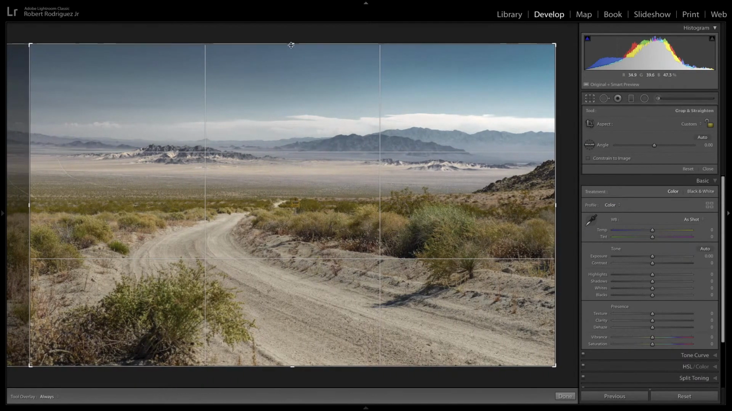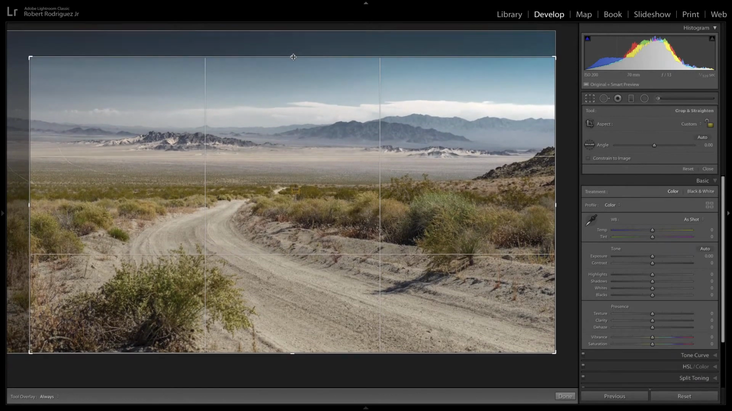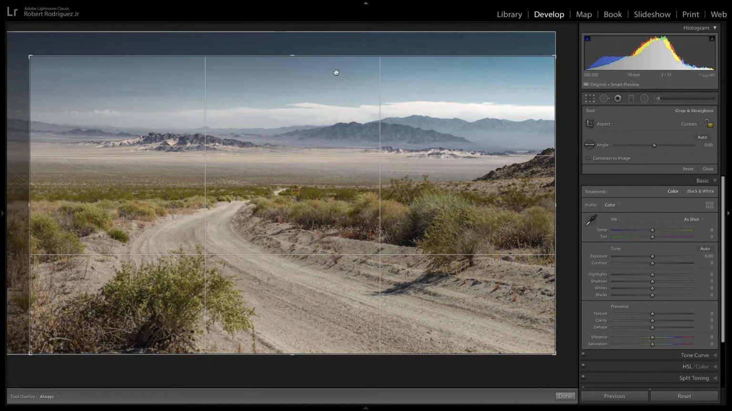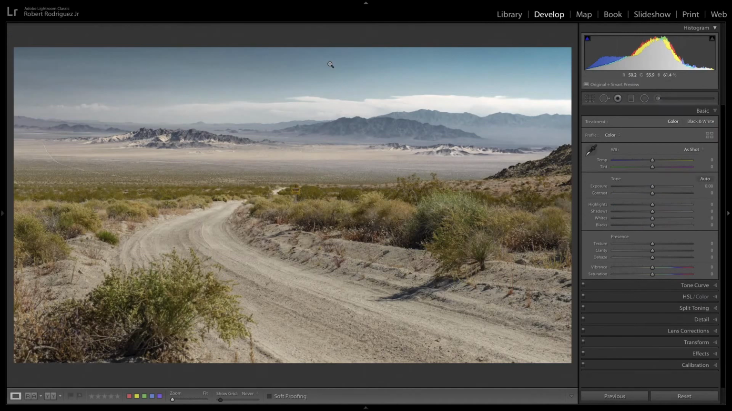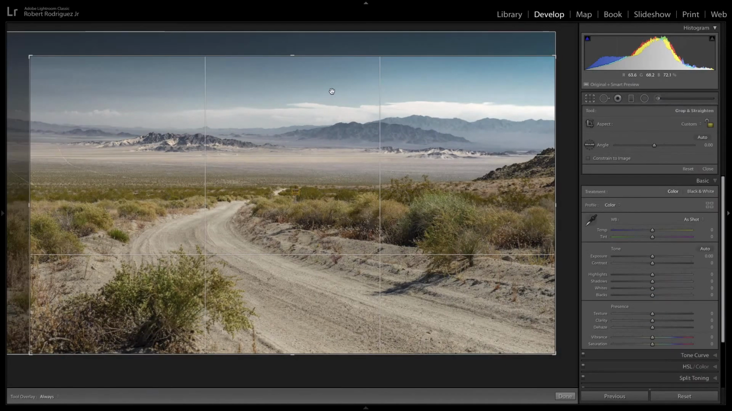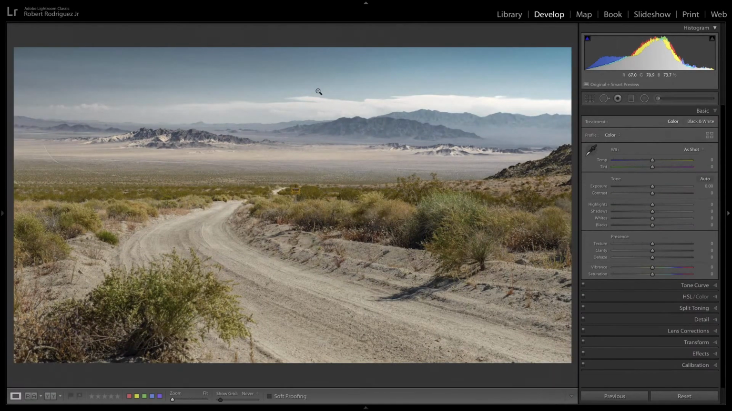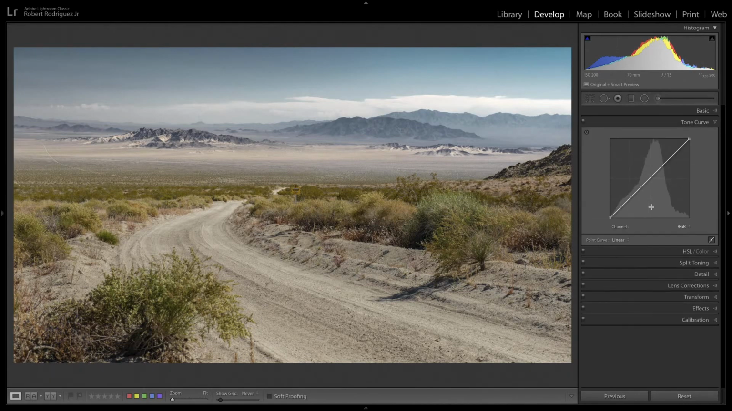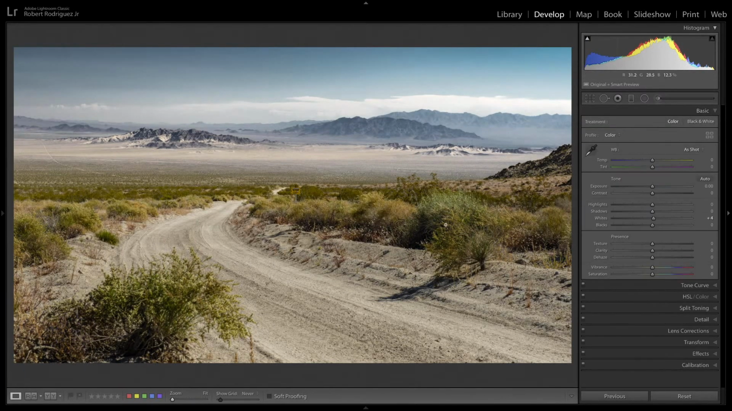Maybe here, maybe bring the sky down or the top of the image down a bit. Why is that? Because our sky really is just the same from here up to the top. So we want to create as much variation as possible. And I think we can improve this a bit with some contrast. In fact, I'm going to go to the tone curve and try a strong contrast curve. That's a bit better.